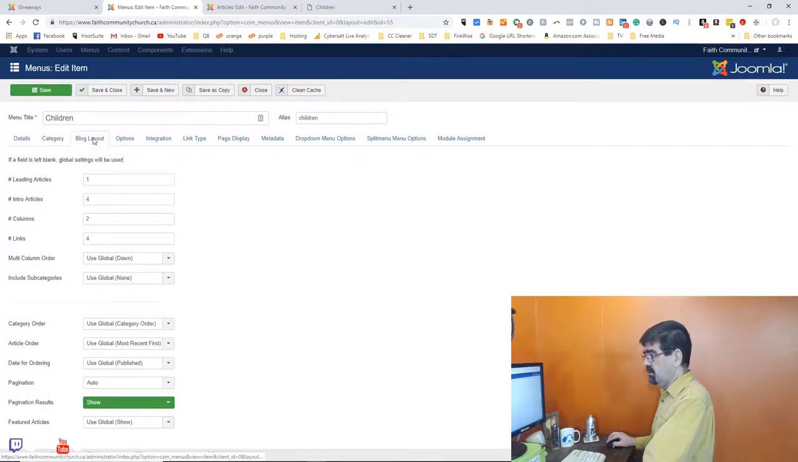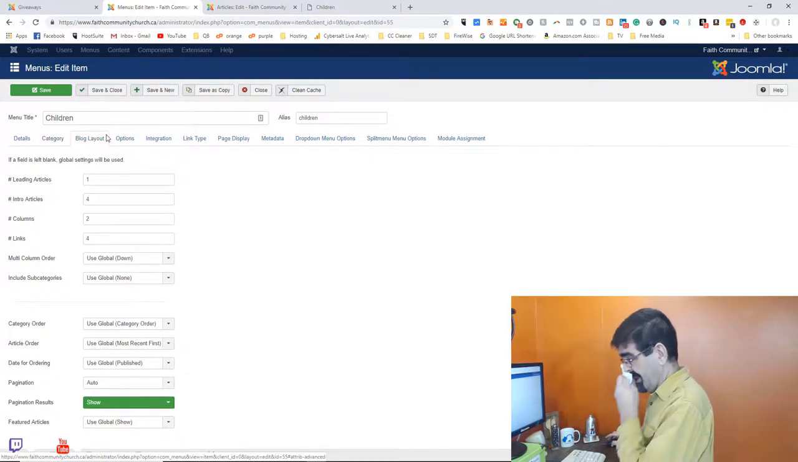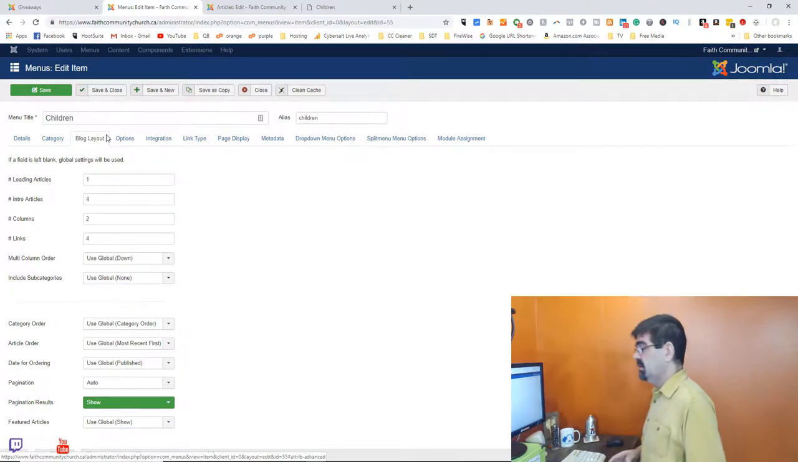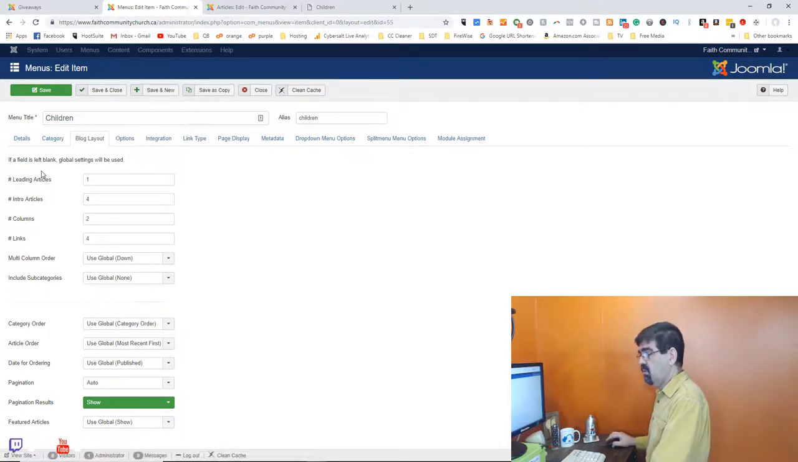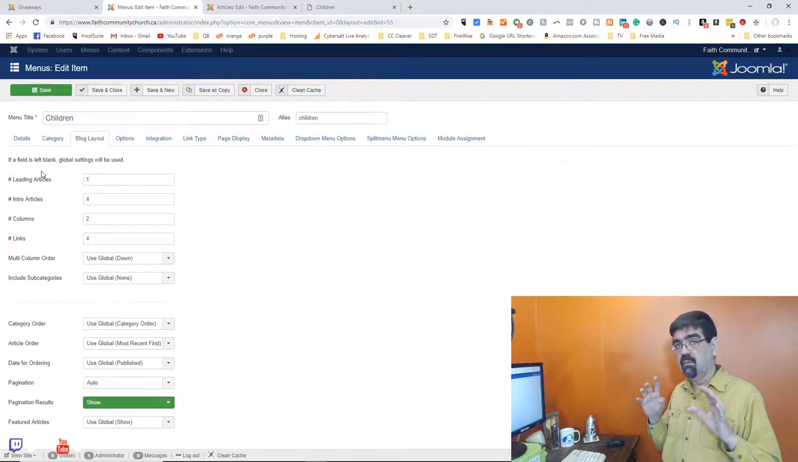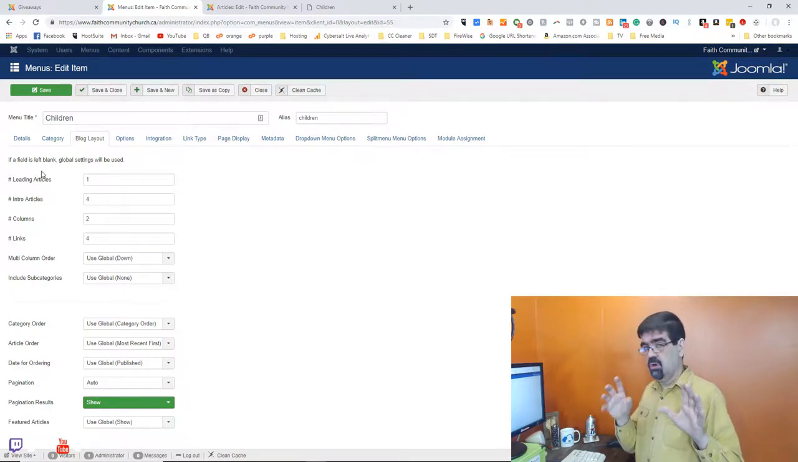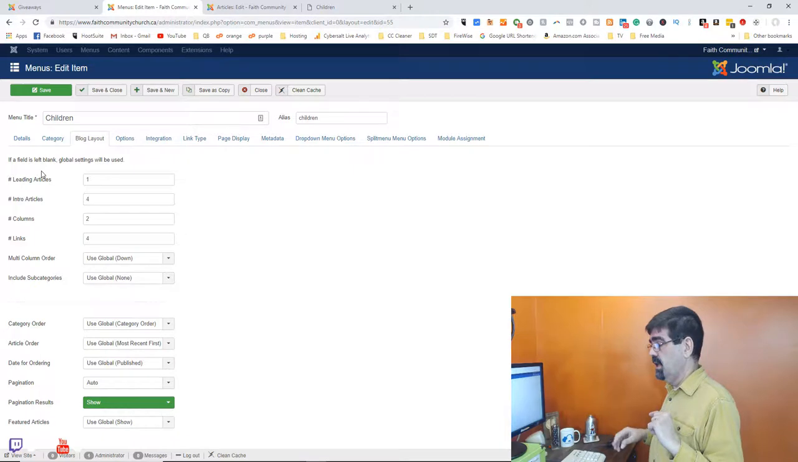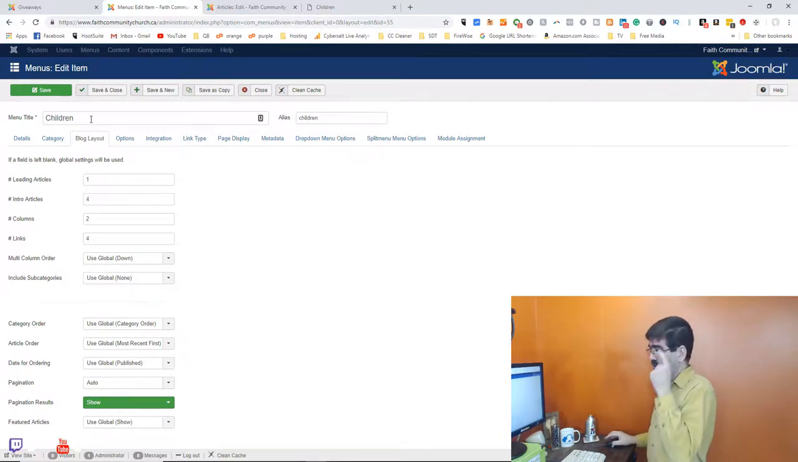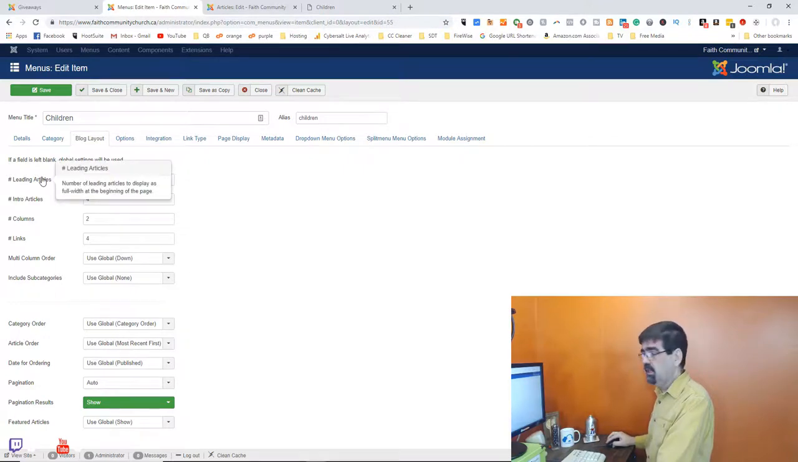Now, blog layout. Here's your settings for a blog layout. Leading articles, intro articles, columns, and links. If the blog that you're showing, the category that you're showing in blog format has more than one file, more than one article assigned to it, these settings will affect the layout of that page that opens up when you click on the link.